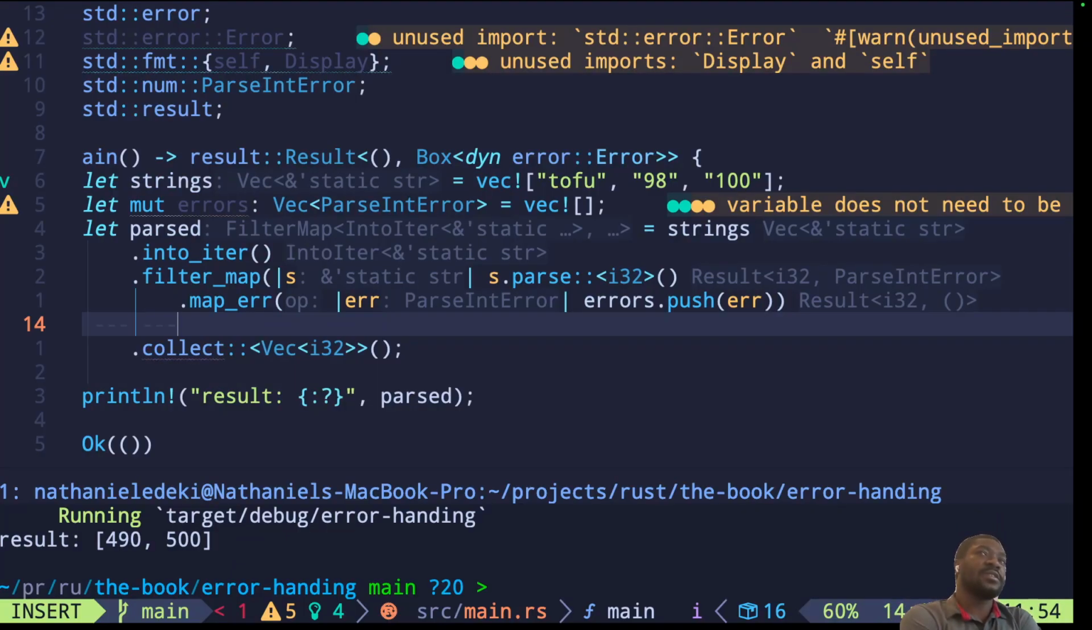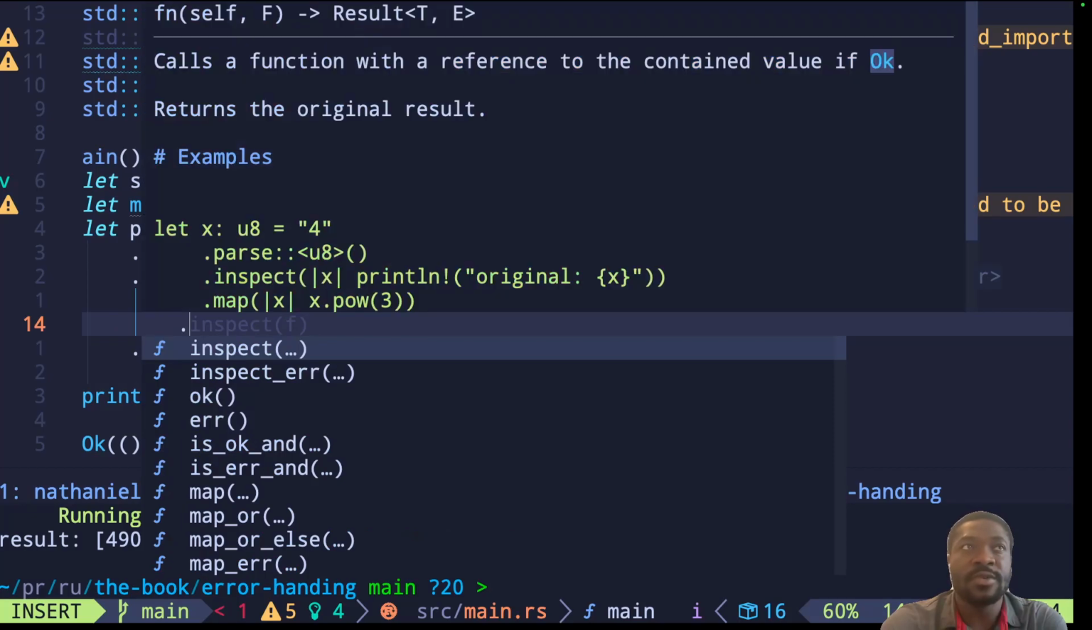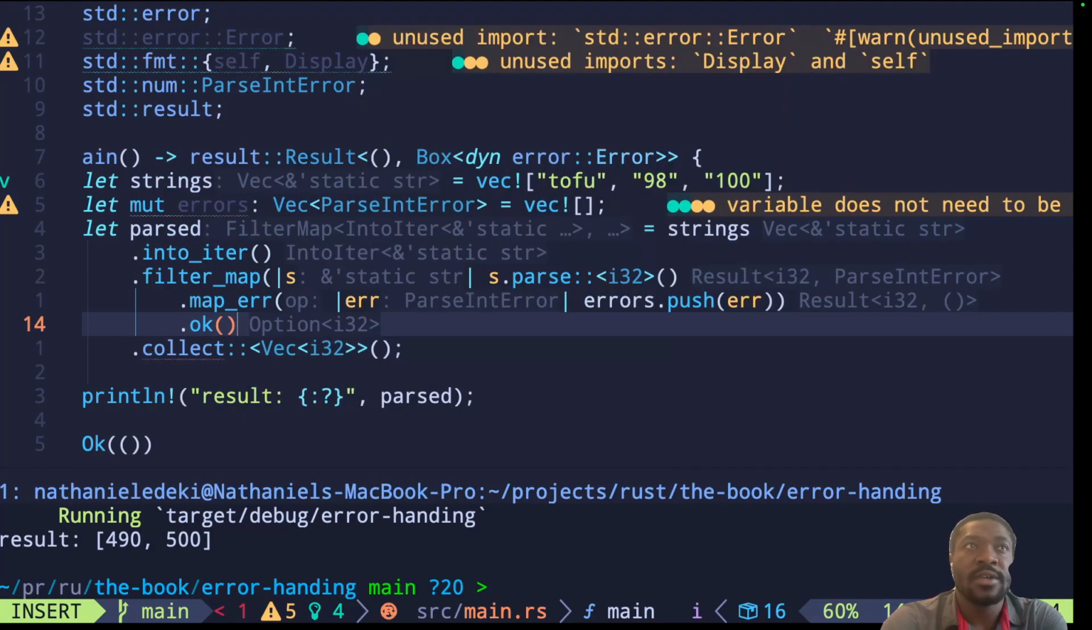Here we need to convert this result to an option, right? So we can do ok. So now we have Option i32. It's still inside the filter map at this point. And here, do we even need to do an ok here? Why can't we just do a map?